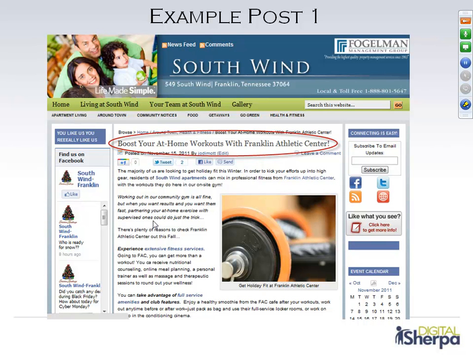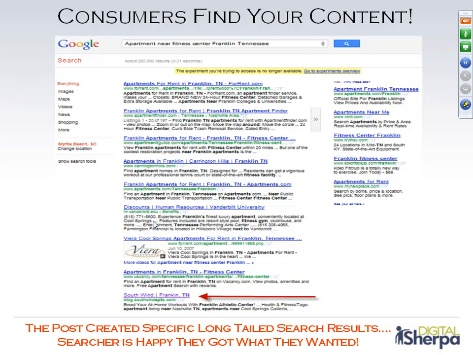Let me give you an example. So here's that same blog post that was written. I went to Google and I just typed in apartments near fitness center in Franklin, Tennessee. And look, here's a link to the blog post on page one. Now it's on the bottom of page one, but you know what? You're on page one. You're not always going to show up on the top, right? That's going to shuffle. If you did this search today, you may show up even higher, right?